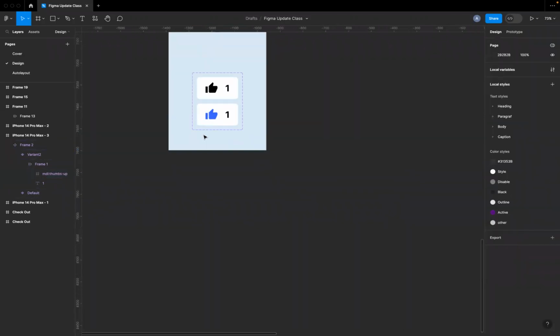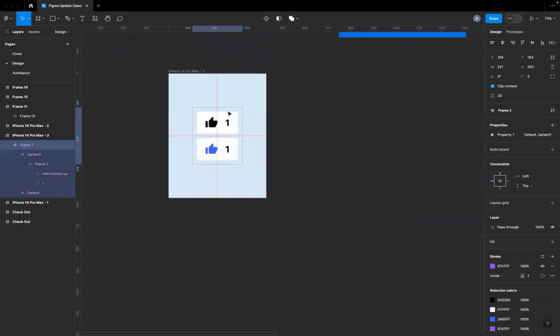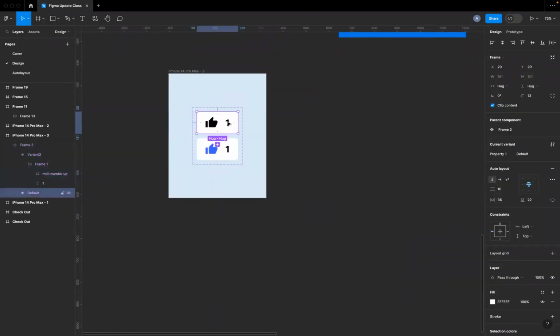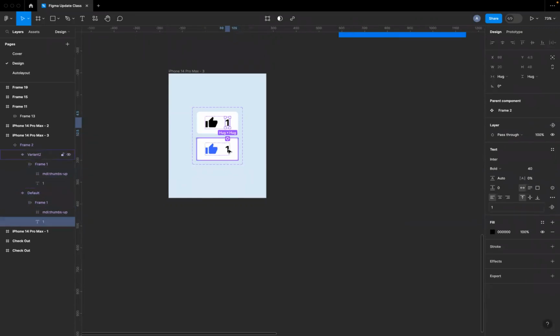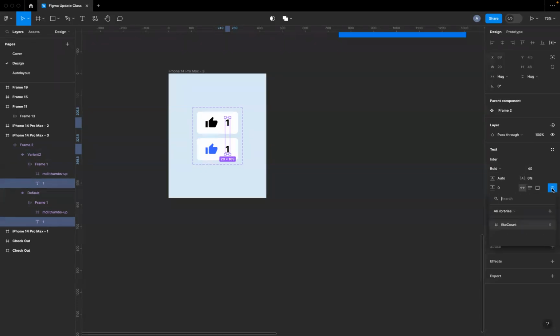Now, how do we use this variable? I would select this number 1 and this number 1. When you come to your text, you're going to see something called this small icon, this variable. So you can assign a variable to a text. You can see apply variable. I'm going to click apply variable, and the variable I want to select is called like count.